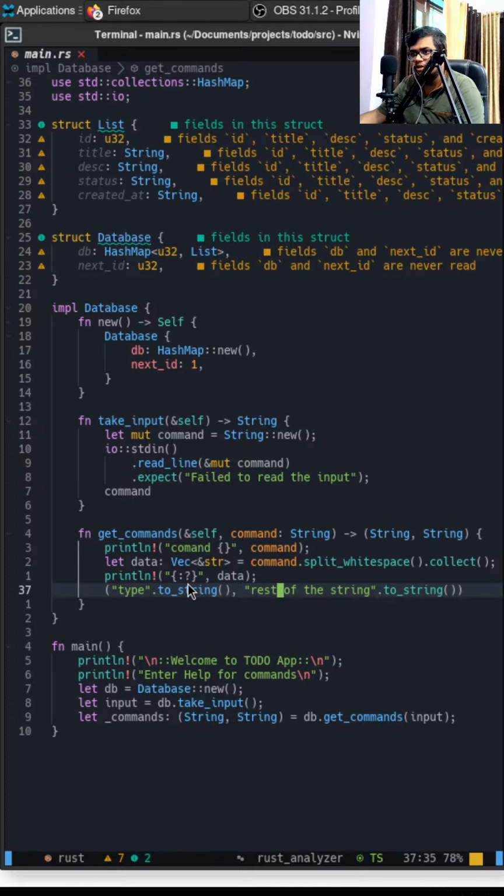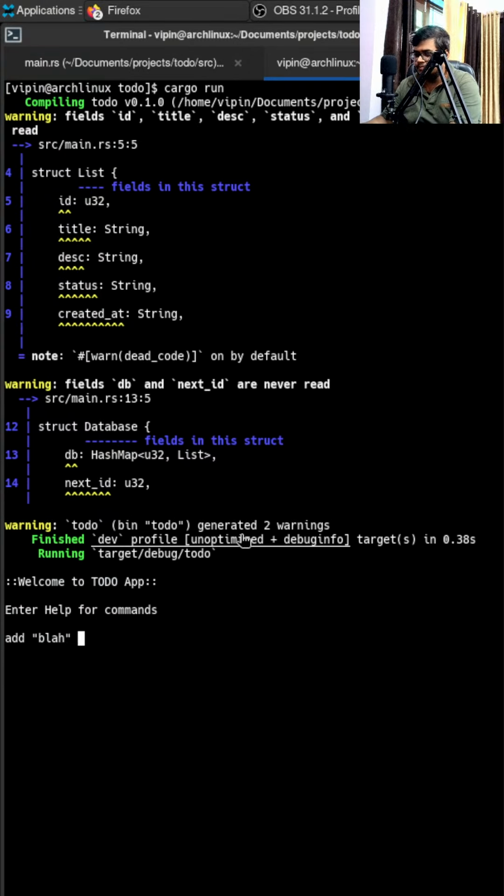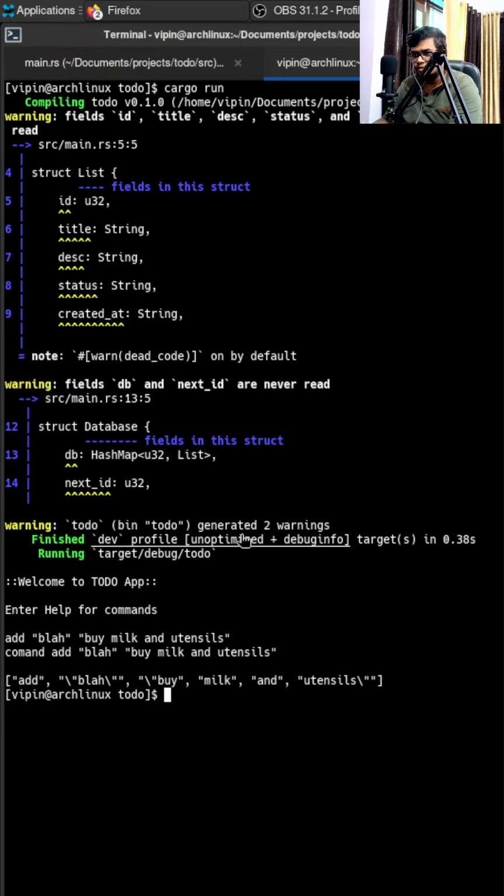Let's quickly see how the data looks. We split the string based on the white spaces. So I'll just do cargo run, add blah, buy milk and utensils. So now we have a vector over here that says add, blah, and buy milk and utensils. That is good. That is nice. Now I can do something like 0 will be based on the type, and the 1 and 2 indexes would be the title and description.